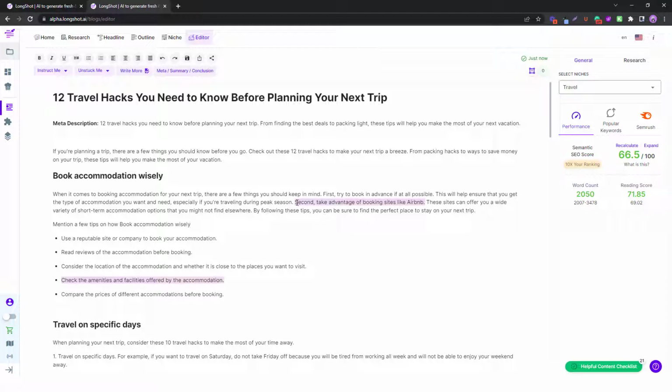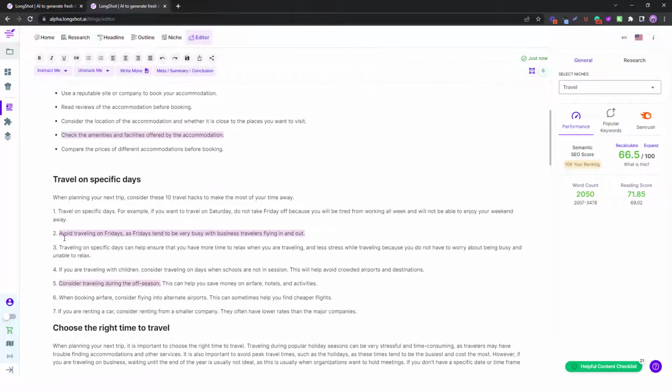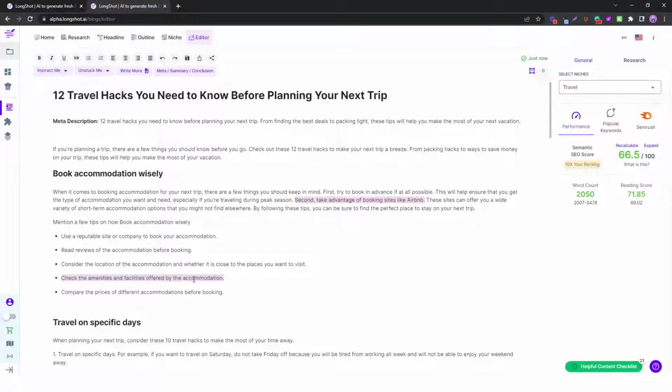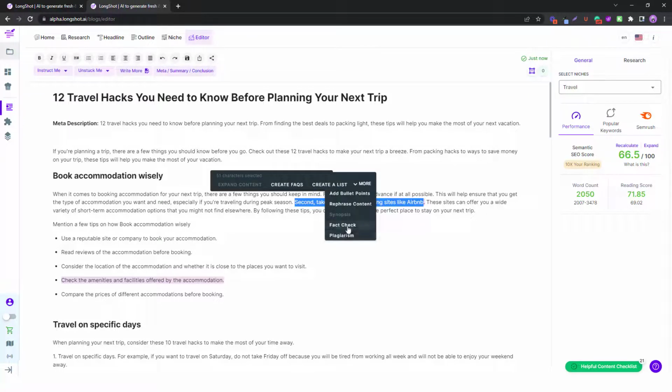So yeah, of course, they can take advantage of booking sites like Airbnb. It just wants you to verify that, okay, is this legit? Of course, we know this is legit. Check company offered by, again, a general statement. We can ignore this bit. Avoid traveling on Fridays as Fridays tend to be busy. Of course, we can check for the statement. I mean, different countries might have different days. So, okay, you get the idea, right? Whatever statement you see, you can simply select the statement and check for factual accuracy.